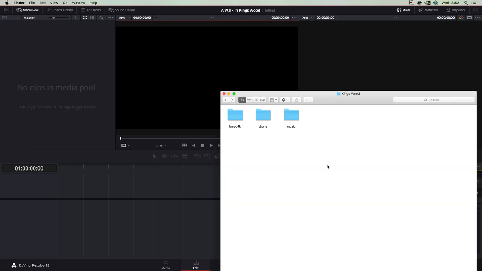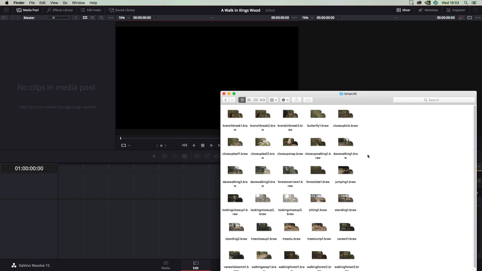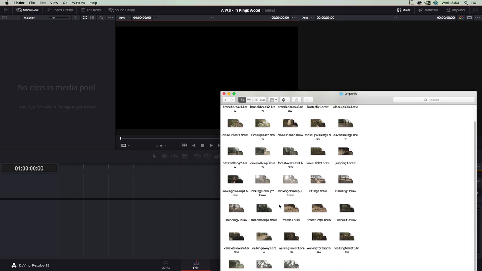Now, one of the most important things about not just editing but shooting video is making sure that you have very good organization. So I've already done this. I have our BMPC 4K folder, which holds all the Blackmagic footage that I recorded when we were in the woods, and that's all here.